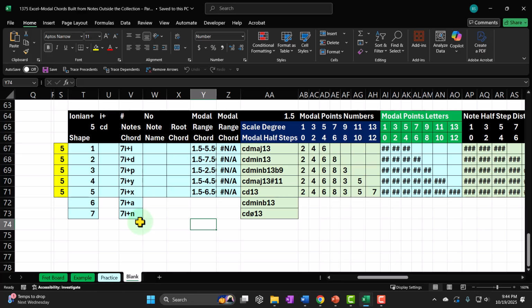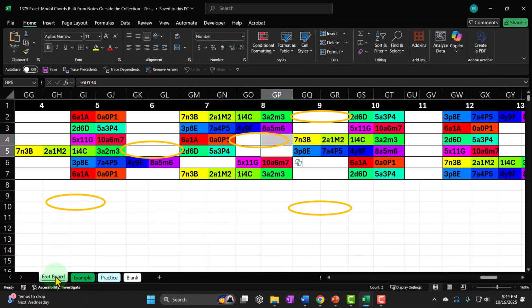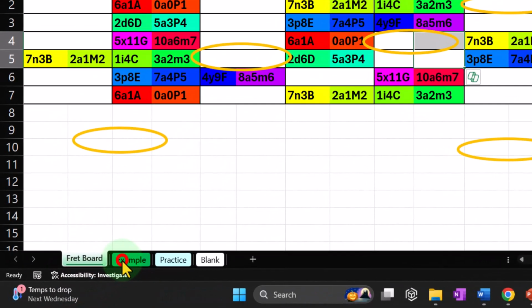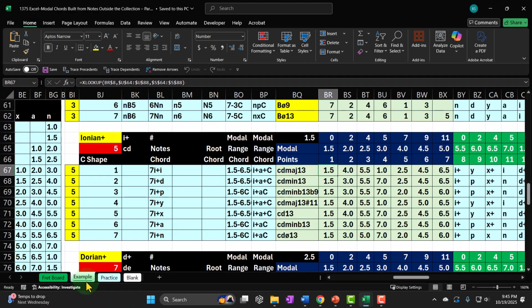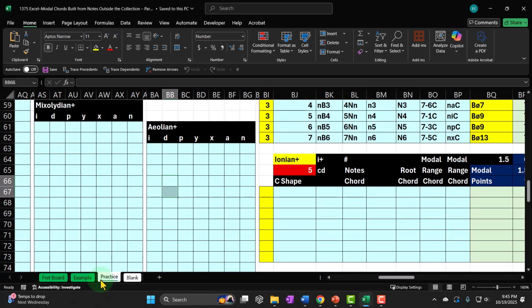If you do have access to this workbook, though, there are 4 tabs down below, including a very colorful fretboard tab we may refer to, the example tab, in essence the answer key, and the practice tab, having pre-formatted cells, so you can practice the practice problem with less Excel formatting. But if you don't have any of that, that's okay.